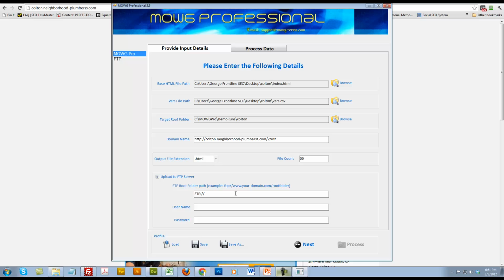Now we have the FTP path. We need to just fill this in. So I've got most of it already with my URL that I had on my clipboard. It's neighborhoodplumbers.com, and I'm going directly into the to test because of my username and password. So stand by 1 second.